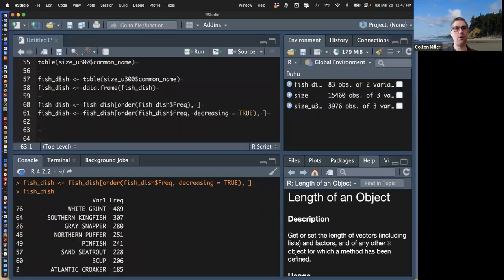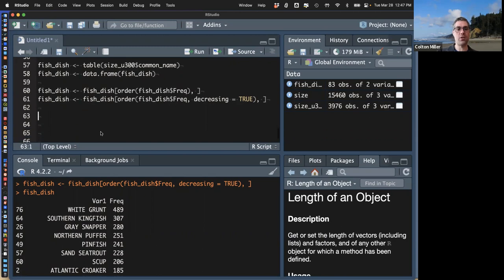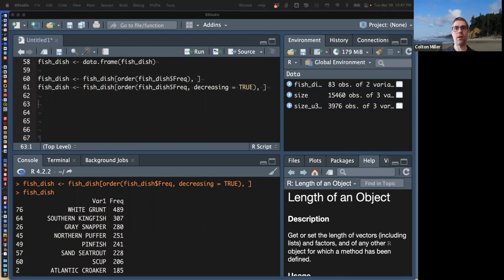And I've also overwritten the object a couple times here, so that by the time it comes out, it's no longer a table. It is a data frame, but I've changed its order. And so you can see how that worked.